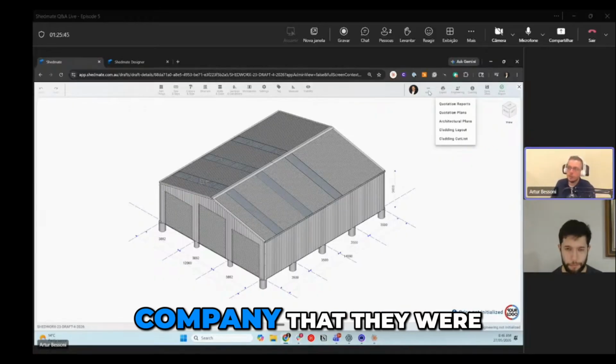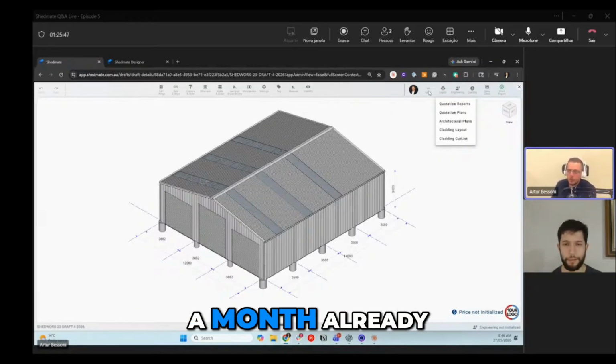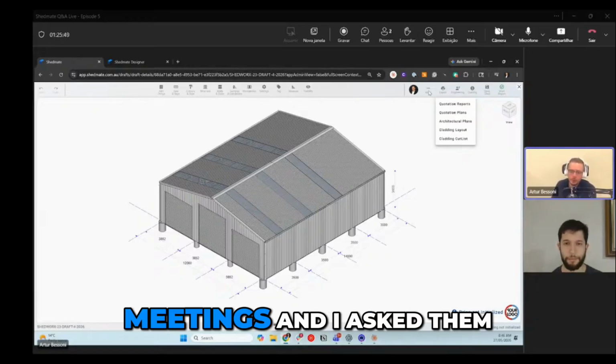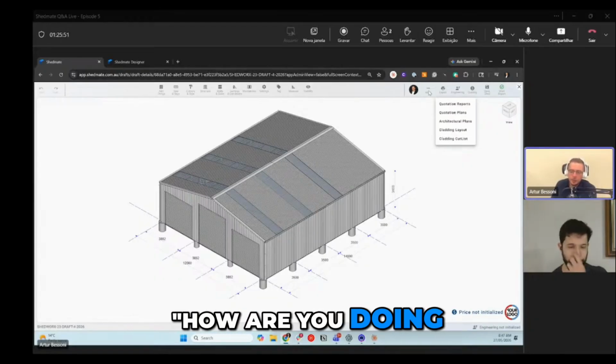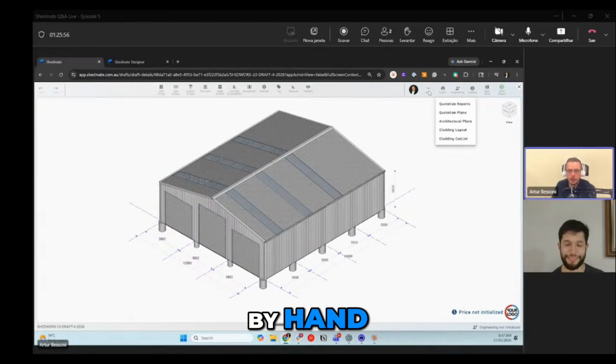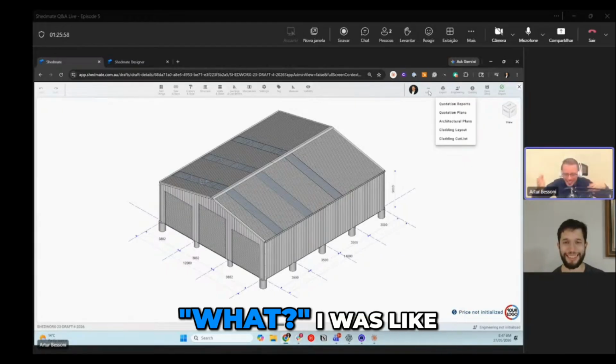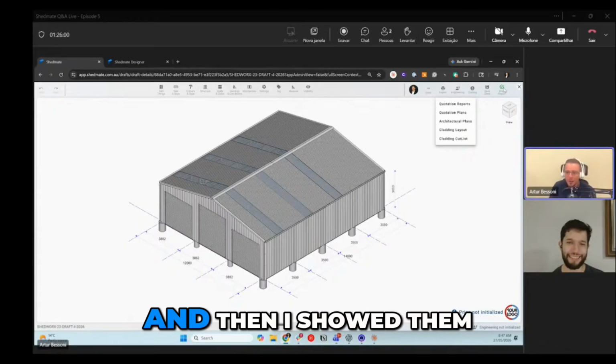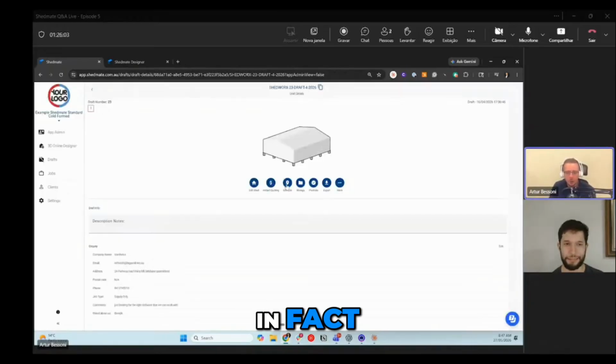There was a company that was already using ShedMate for a month, and I went to do one of the one-to-one meetings, and I asked them, "How are you doing site plans?" And they said, "We're doing it by hand." I was like, what? Why are you doing site plans by hand? And then I showed them. In fact, we discussed this.